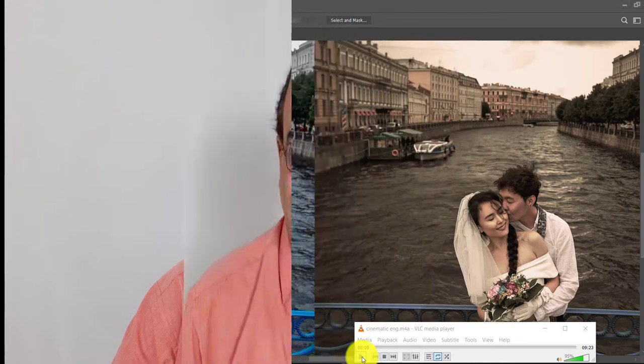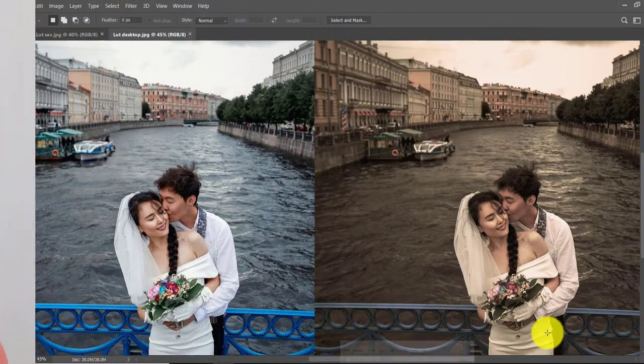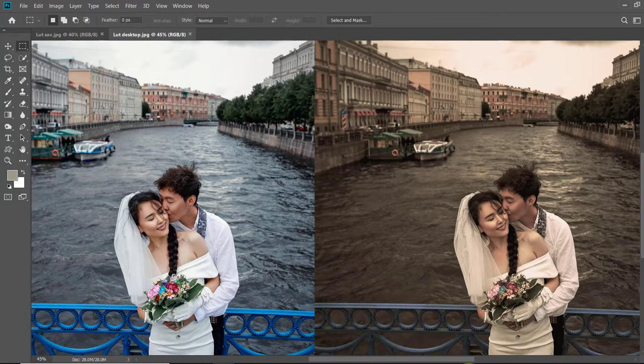In this tutorial, we will learn how to give a cinematic color grading effect to your photographs. It is important to have your own style. It is one of the most important factors which gives a unique look to your photos and makes them different from the photos of other photographers.